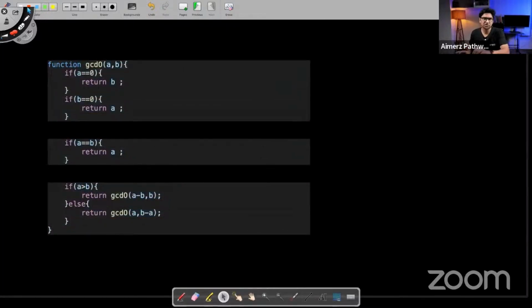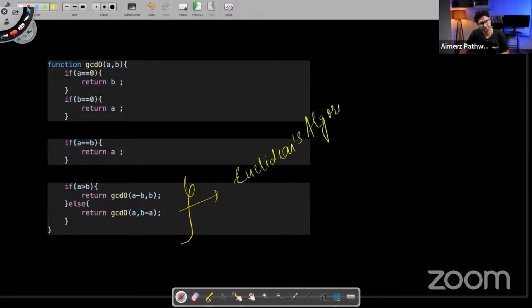Right. The logic which I have used here, which has made it more optimized here, is again coming from Euclid's algorithm.